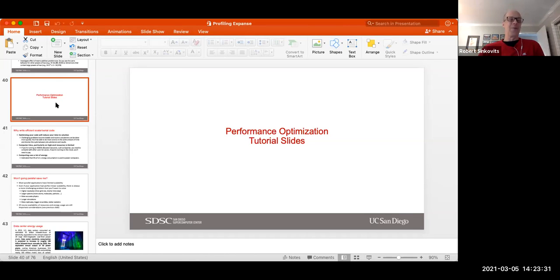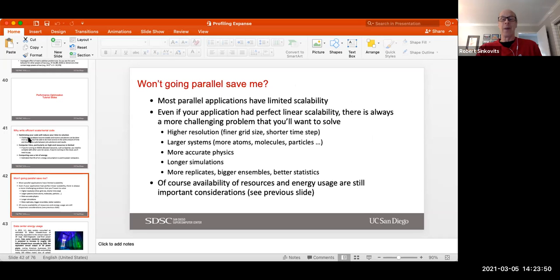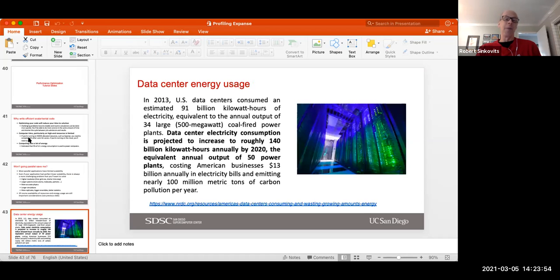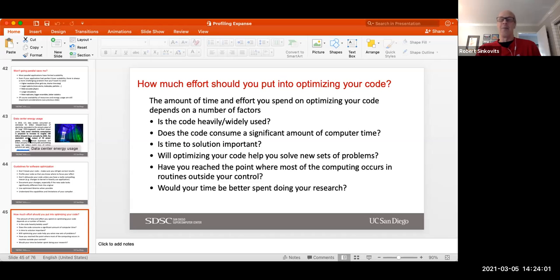So one of the tutorials that I've been leading at our summer institutes and other workshops for quite a few years now is on performance optimization. And there's an abbreviated version of that tutorial on slides 40 onward, where we talk a little bit about why you want to optimize your code, limitations of going parallel, implications for energy usage, some guidelines for optimizing your software, some ideas of how much effort you should put into optimizing software.